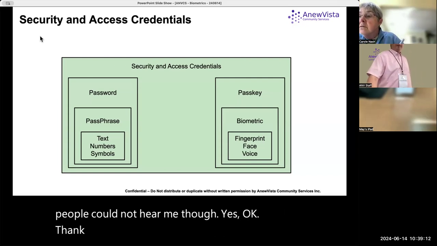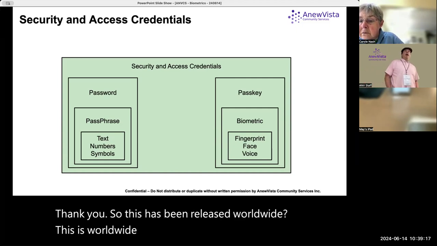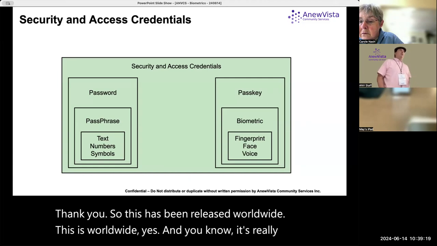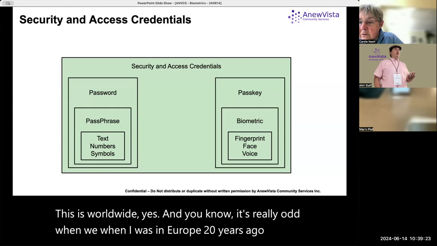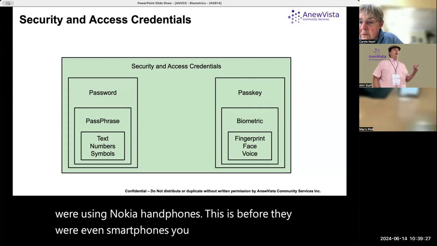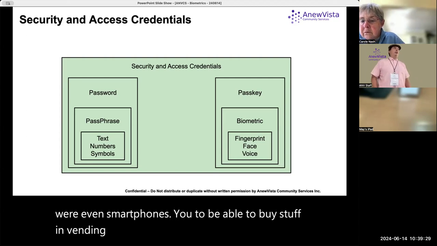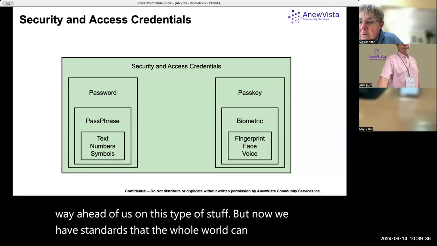So this has been released worldwide. This is worldwide. And it's really odd, when I was in Europe 20 years ago, people were using Nokia hand phones, before they were even smartphones, to be able to buy stuff in vending machines. I mean, they were way ahead of us on this type of stuff. But now we have standards that the whole world can follow. Okay.